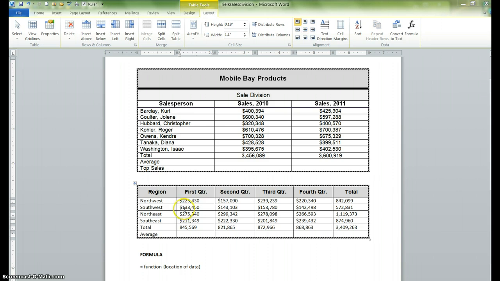We also want it to consider only looking at these sets of numbers. So that's column B, row 2, through to column B, row 5. So B2 through to B5, just those numbers.